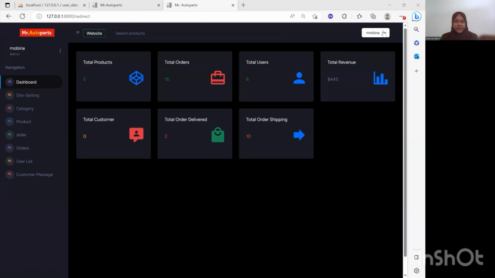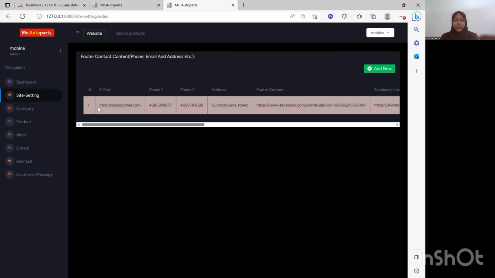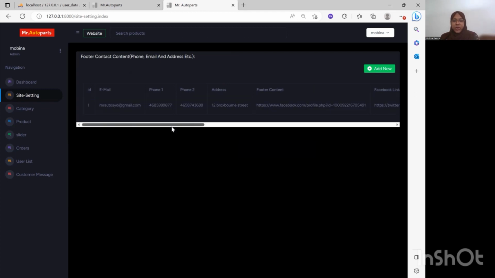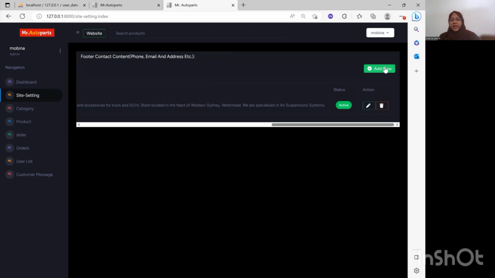I have already logged in as an admin, Mobina. If I go to site setting, this is where I can make all the changes I want to make on my front page, front layout, and user interface. I showed you before on the website the email, phone and address in the footer, and I can change them from the admin side. If I go to add new, I can make all the changes, along with the Facebook and Twitter links if I wish to change them in the future, along with the description about the company as well. I can delete whatever I have currently added and add new ones.